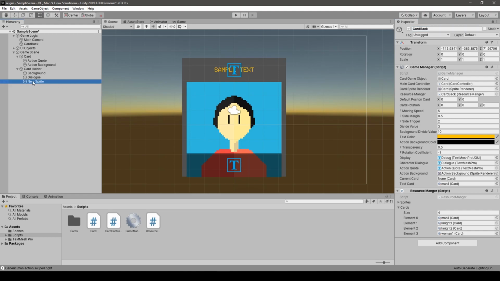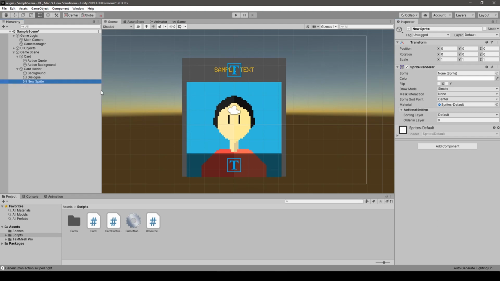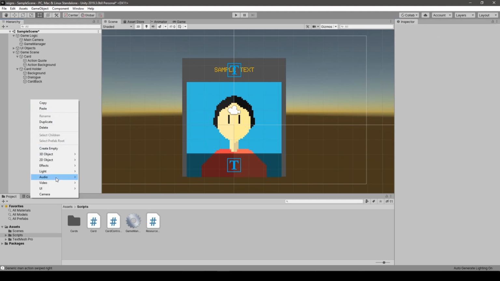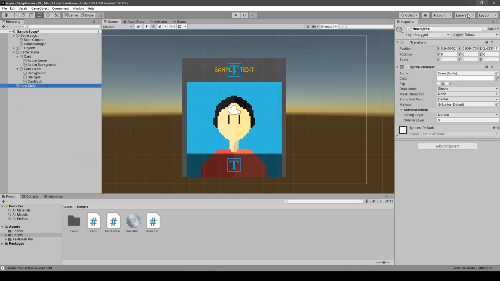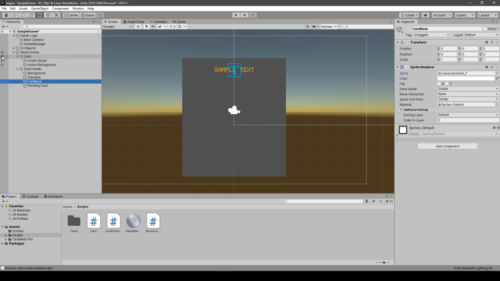Sorry, didn't I call you a card back? Okay, I called a card back in game manager. Card back. And let's make a pending card. So the pending card will be here as well. For the card back, we choose the card back. We can now say, no, we cannot really.